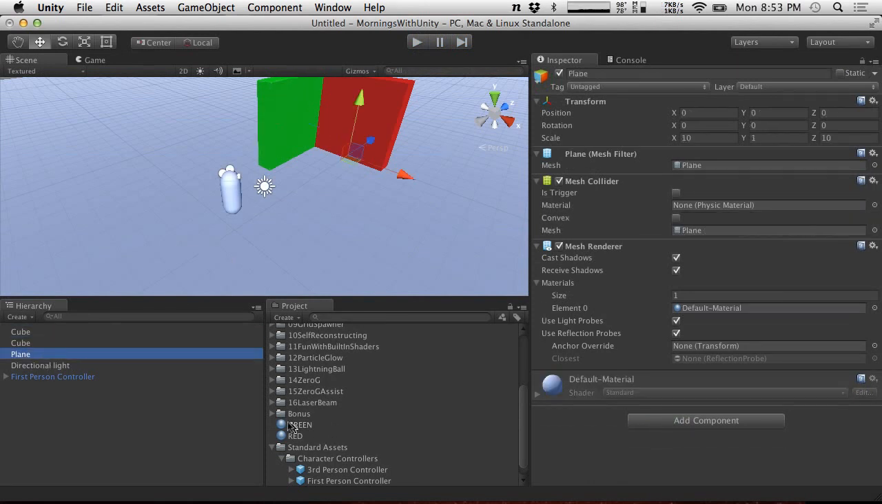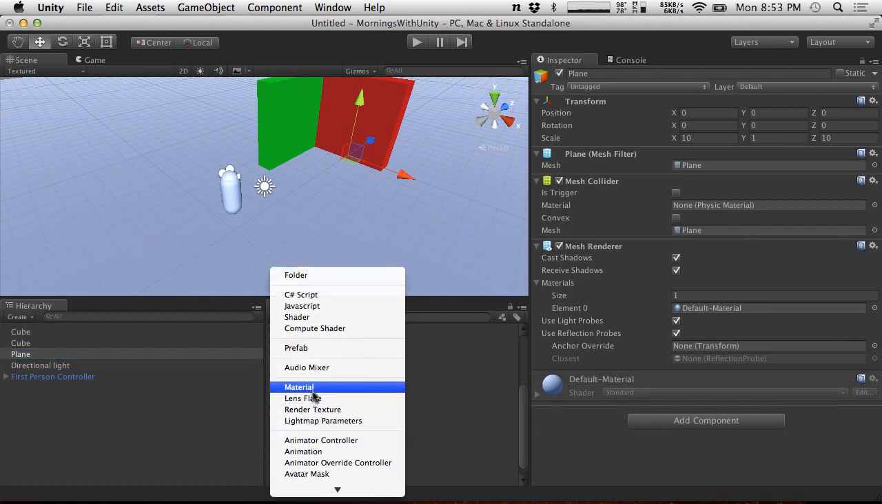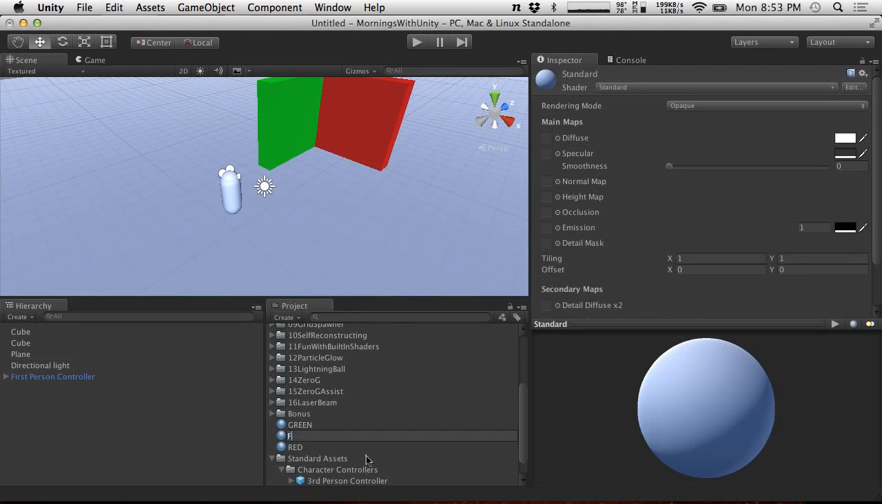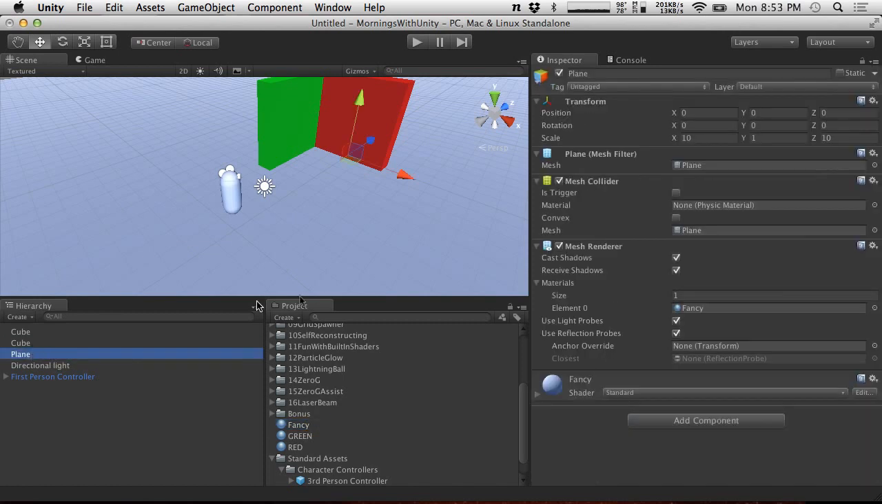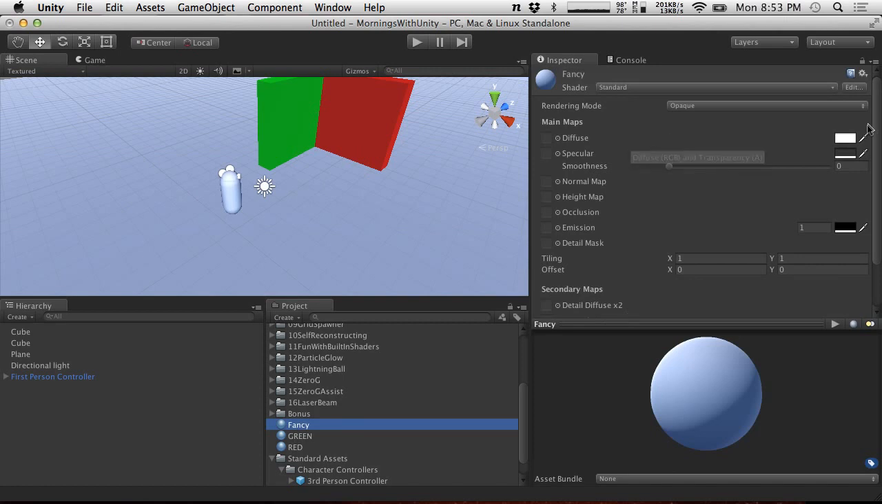Let's create not a fancier shader, but a fancier material. We're going to create another material, and we're going to call this Fancy, because we're going to play around. I don't know exactly what it's going to be, but we're going to put it on our plane, and it'll look exactly the same, because it's whatever we set it to by default. And let's play with this stuff. So it's white.